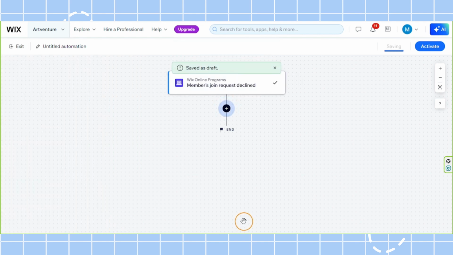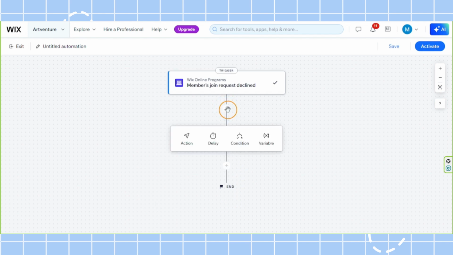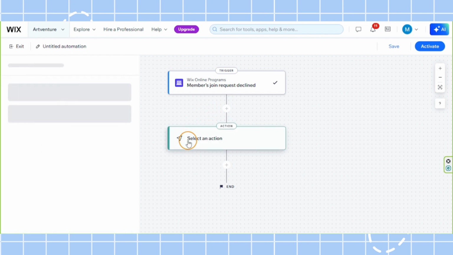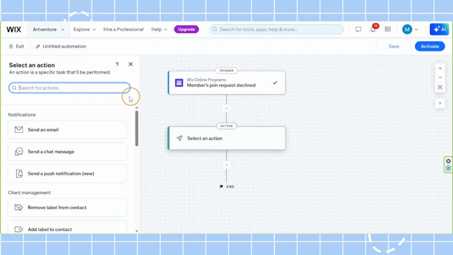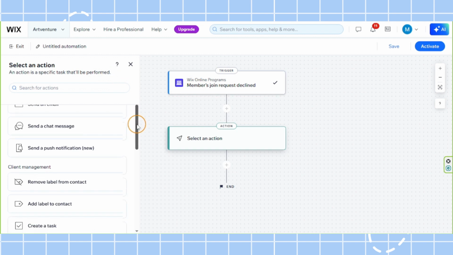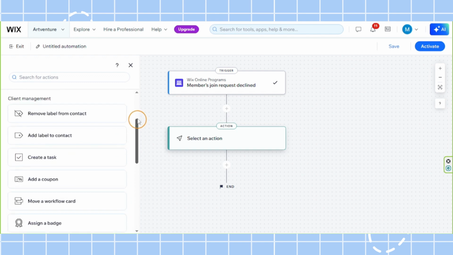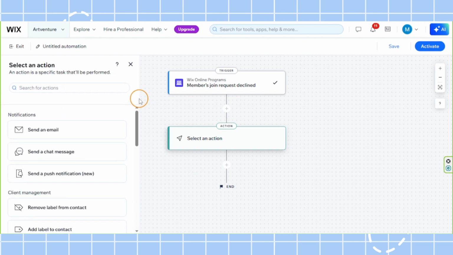And now it's time for us to add our action. So click on this blinking plus button here and select Action. Now select an action you'd like to happen once the trigger is set off. An action, by the way, is a specific task that'll be performed once the trigger has been set off. Feel free to choose any action you want over here depending on your needs or preferences. So in my case, for example, send a push notification.